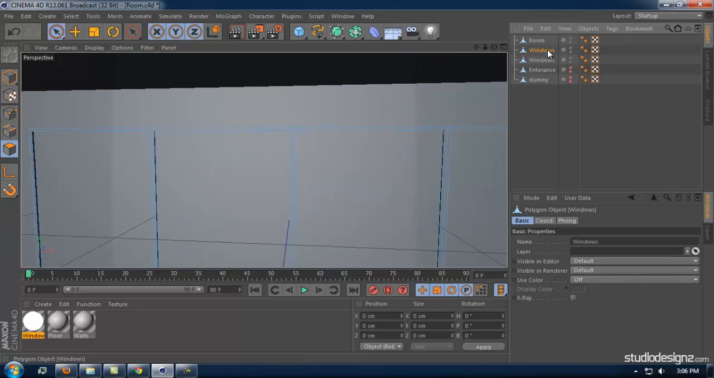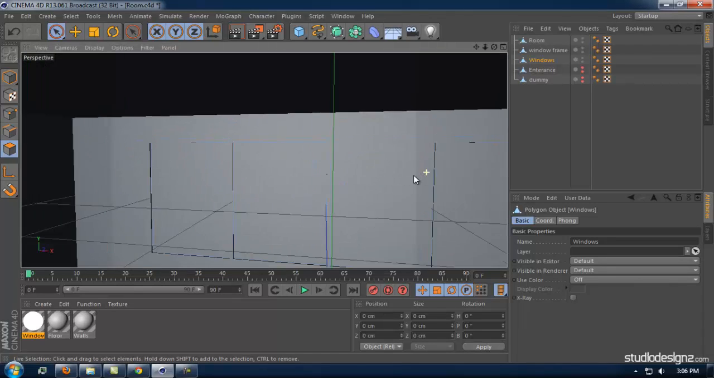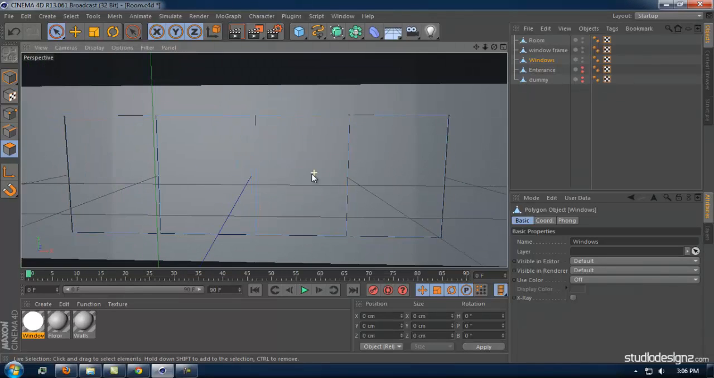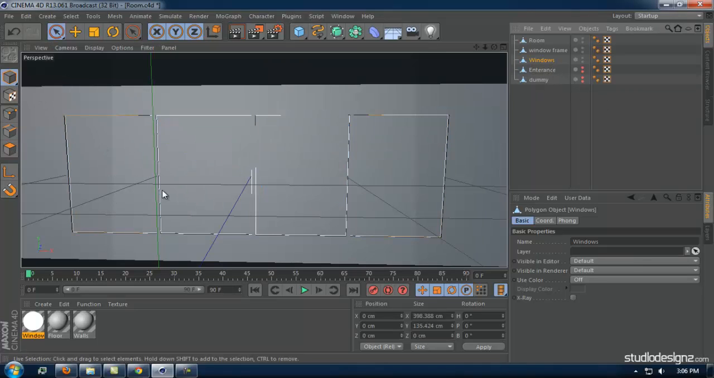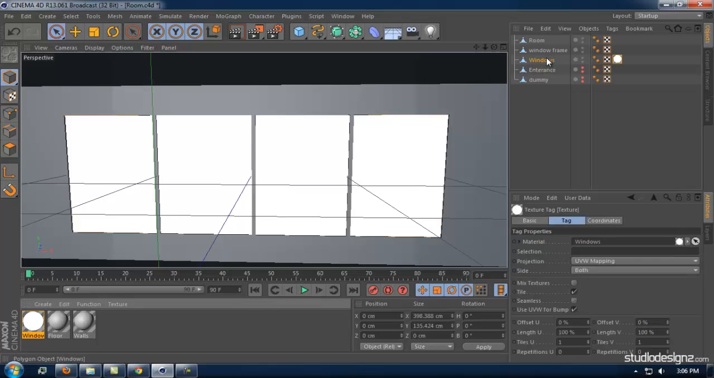Now what I'm going to do is, you can see that we have our windows and our frame here. I'm going to rename that. You can see that our windows and the frames are there. Now what I'm going to do is add the material to the windows. So I'm going to switch back to my selection. Okay, I'm going to just add the luminance to my windows.